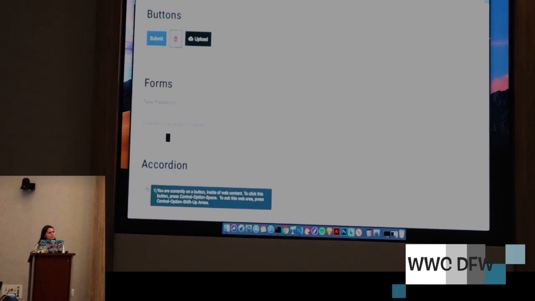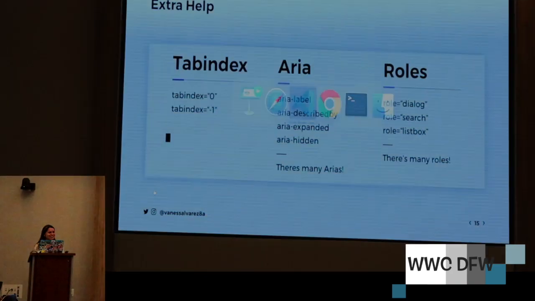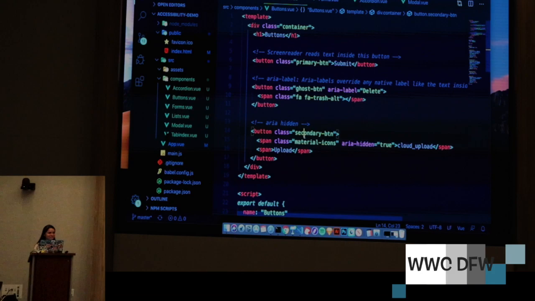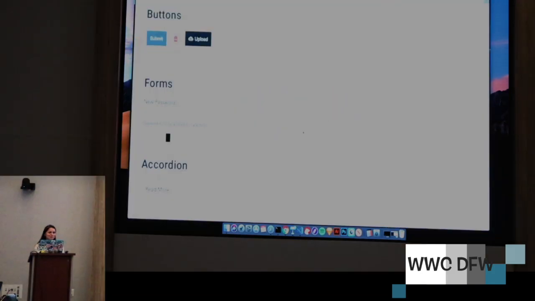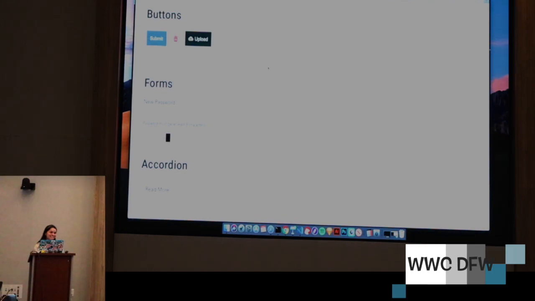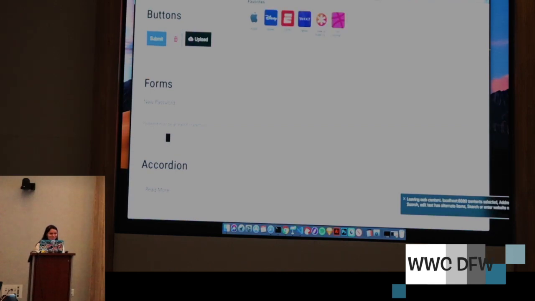For some reason, it just says button, even though it has an Aria label. Hold on. What is happening? You're supposed to work. These things happen when you're demoing live. It's always that. Let's try it again. It's not working. Perfect. You're making me look so good.